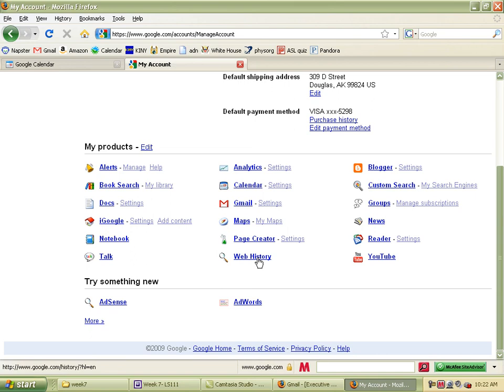Web History, when you're logged on, keeps a history of the sites that you visited recently, so you can get back and find something. If you've maybe found a great article yesterday and now you can't remember how you got to it, you can go into your web history if you're logged in, and you can see that. You can also delete it if you want. Blogger is something that I use quite a bit, and I'll show you in a different section about Blogger. Custom search, groups, news, Reader. There's just a ton of stuff.